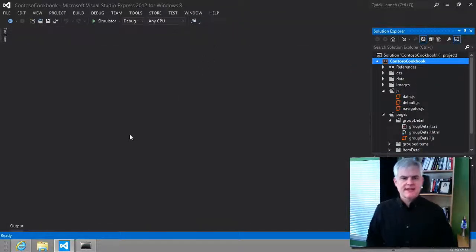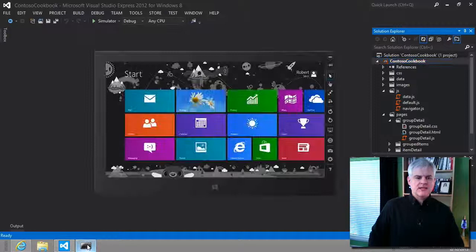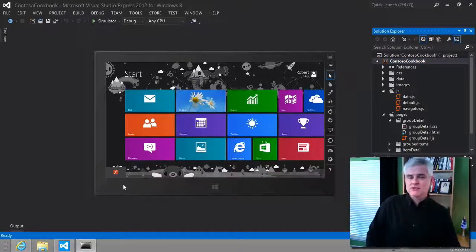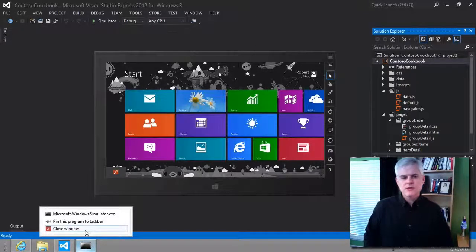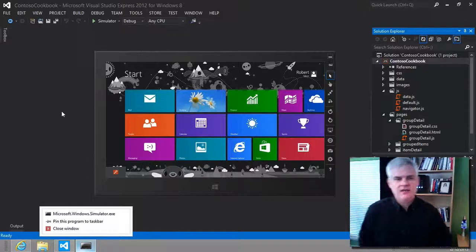Notice when I do that, even though I'm not debugging anymore, the simulator is still running. You have a couple of choices here. You can either shut it down manually by right-clicking and selecting Close Window in the app bar at the bottom, or you can just leave it running, and Visual Studio will dynamically load the latest version of your app into the simulator the next time you try to debug, and it'll go a little bit faster that way, especially if you have a slower machine. Okay, so we'll just leave it running. It's not going to hurt anything.